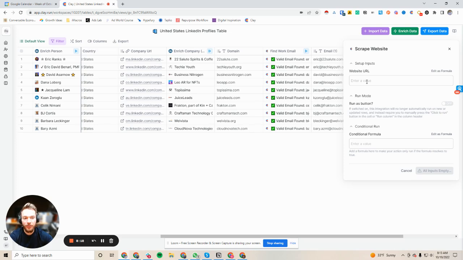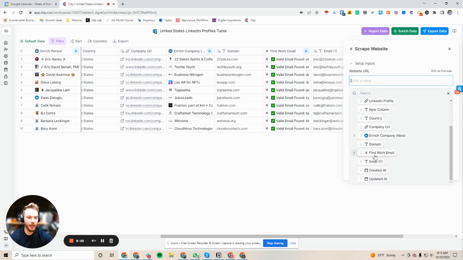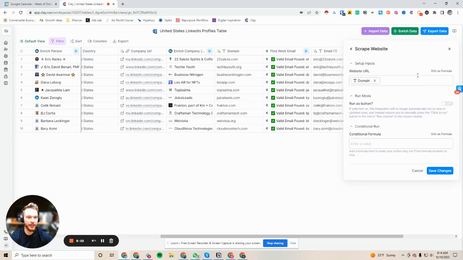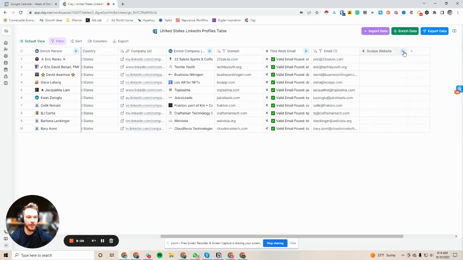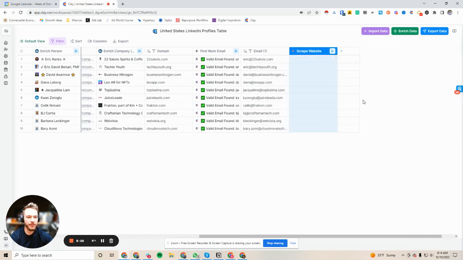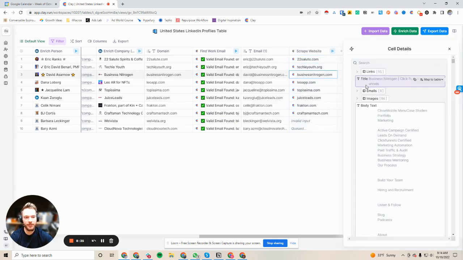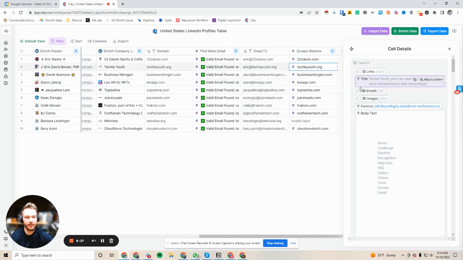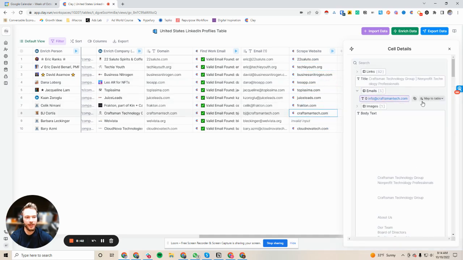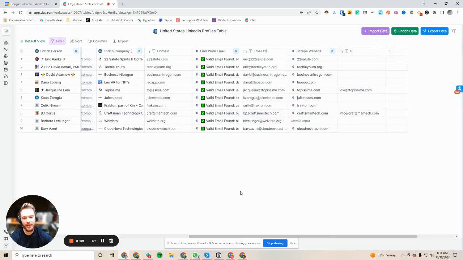So even in review, we'll go over it one more time, where even if we were to put the domain in here, and then we hit save changes, then we run this. This is actually scraping the website for any emails that we find on the website, which that one we didn't find any. So here we found an email. Of course, this is a contact email. Could be useful nonetheless. And then we can map that to the table.